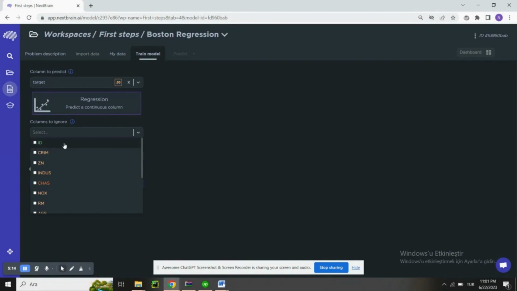And in the training quality, NextBrain offers you 3 different options. So we have the fast option, which generally trains models under 1 minute. We also have the performance and accurate models. These generally take a bit longer, but fast generally gives a pretty decent result. So we are going to stick with the fast model. And also we have the advanced option.